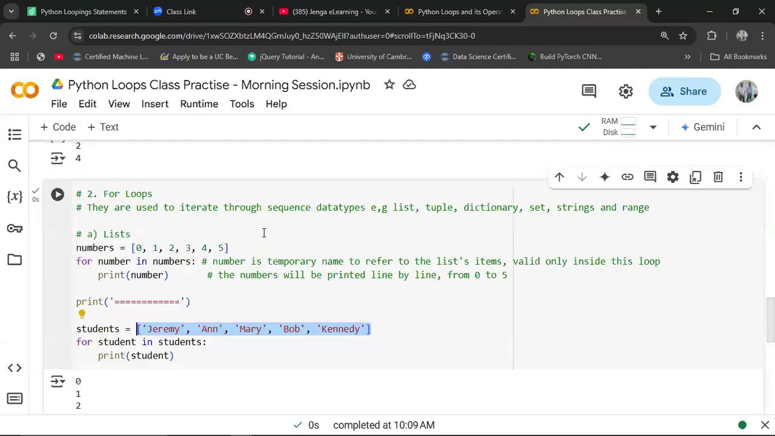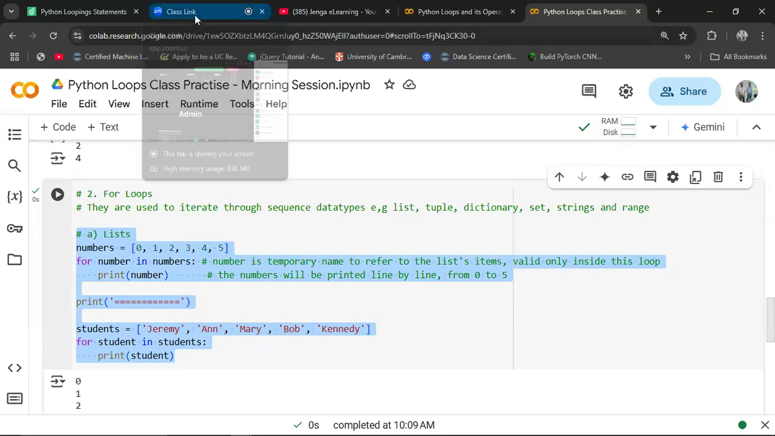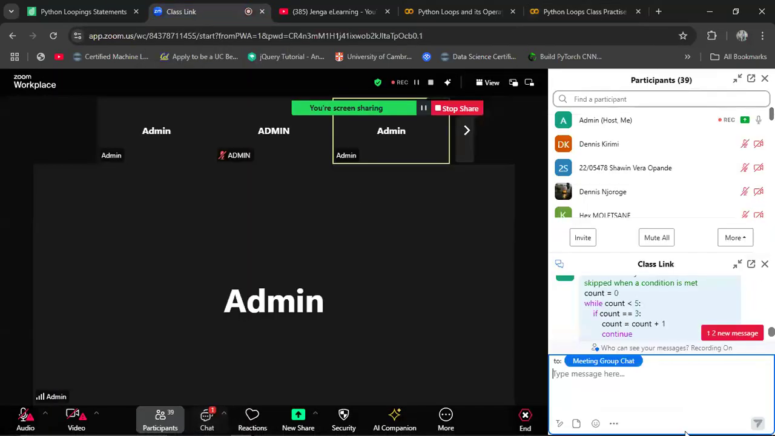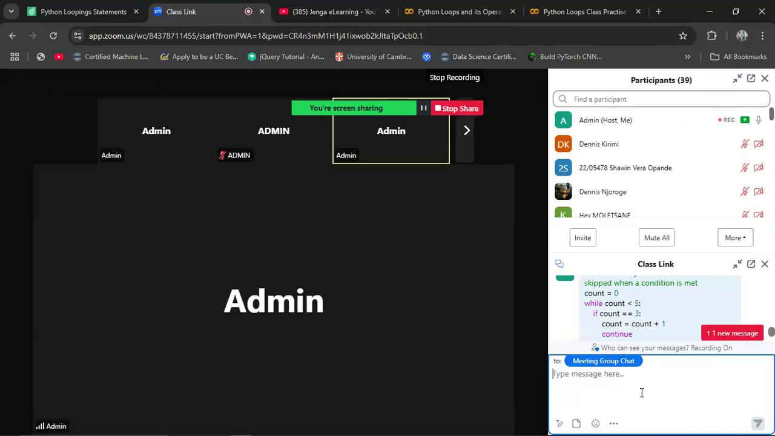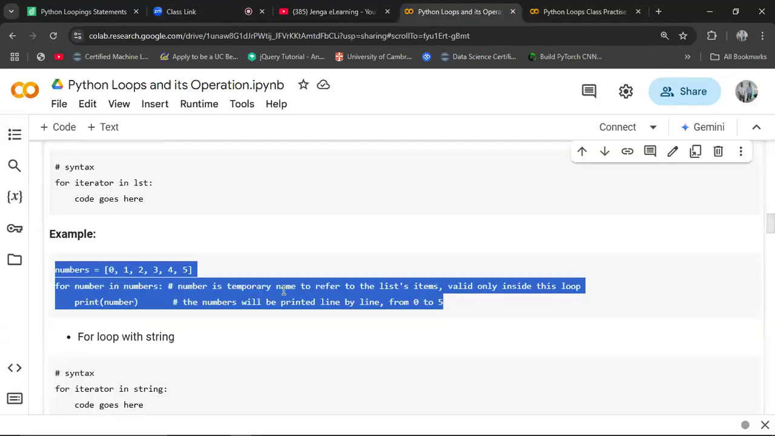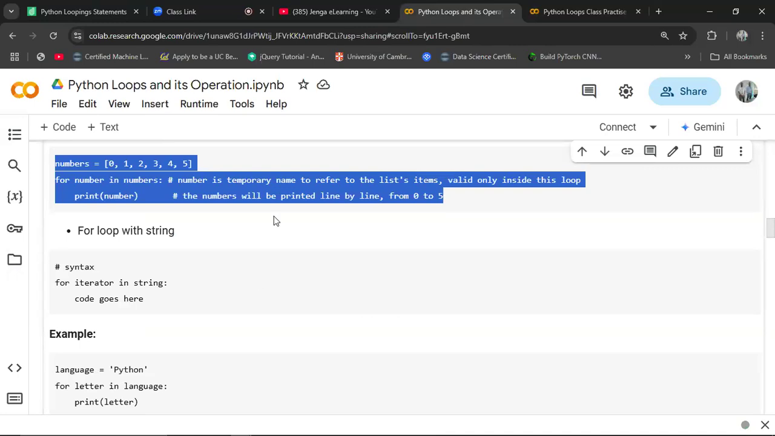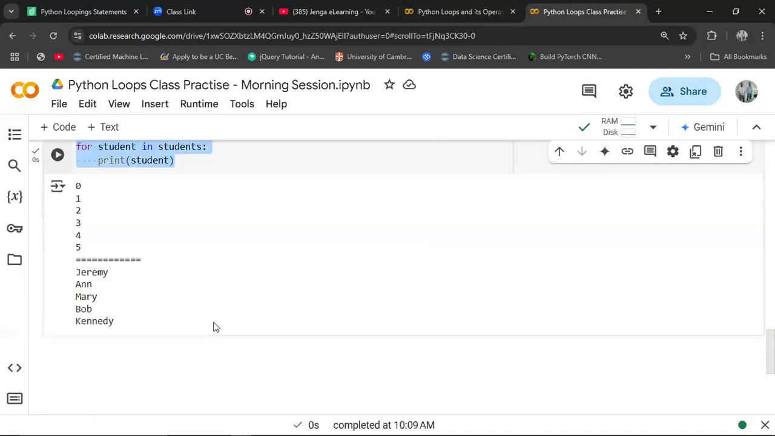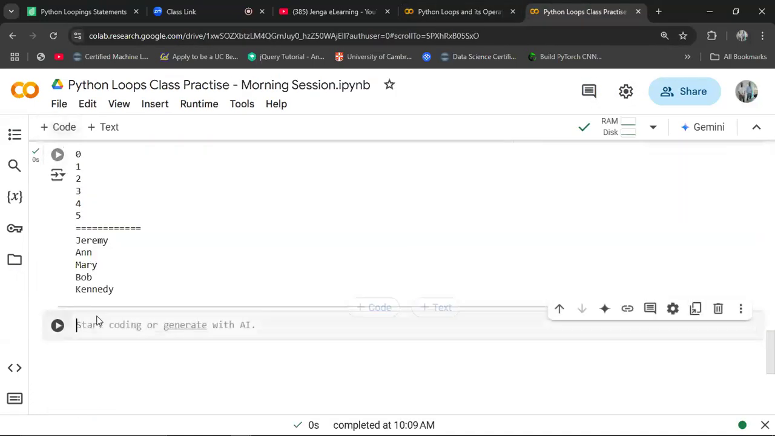So I want you to try out this one, and now we can see the comparison where you are actually using a for loop to iterate through a list. So I'm sharing that one there. Then from there, we can also proceed to the next part, where you can also iterate through a string.